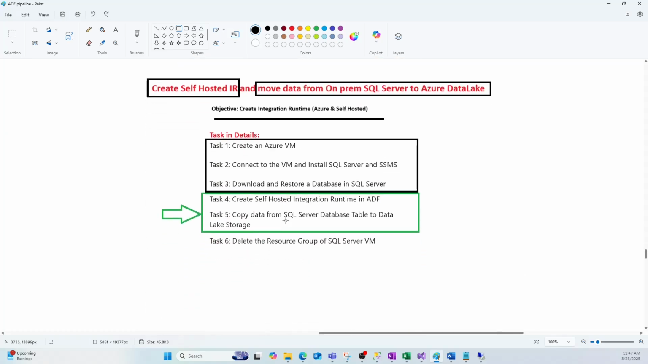For that demo, I will be creating the integration runtime in a virtual machine. I already created that virtual machine, so I'm going to utilize it. If you want to see how to create the virtual machine, install SQL Server, and restore the database, I have a separate video that you can watch. I'm going to utilize that same virtual machine to create the integration runtime. Okay, without further delay, I'm going to go to my virtual machine.